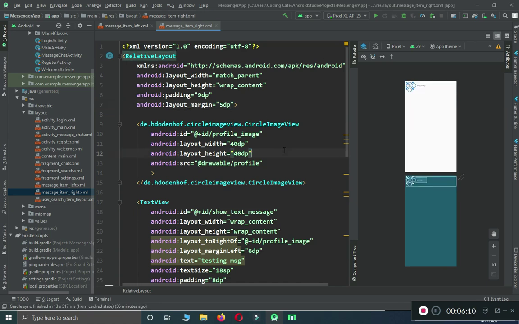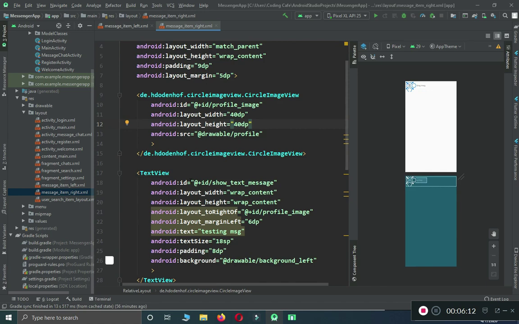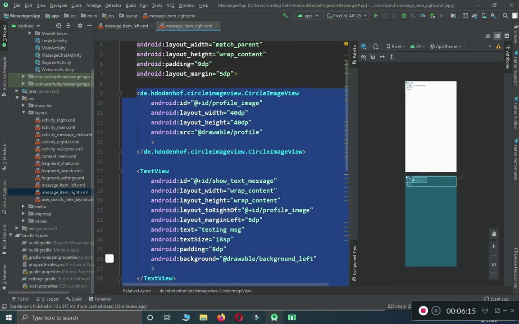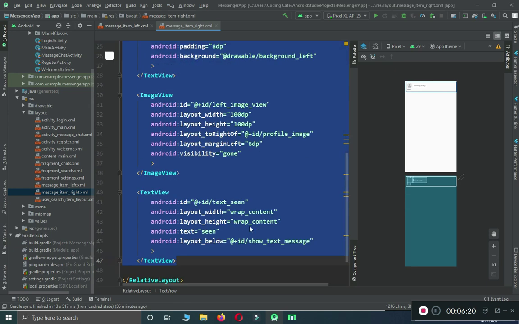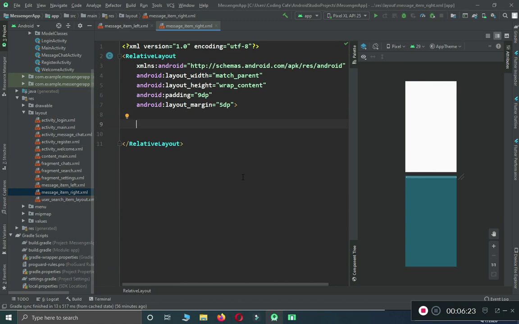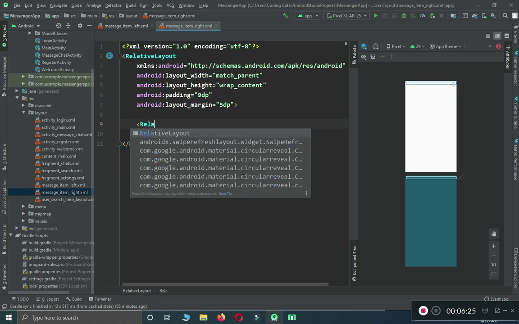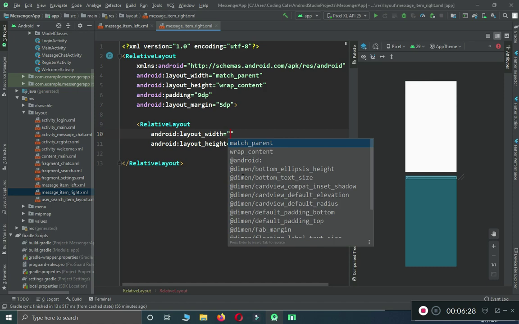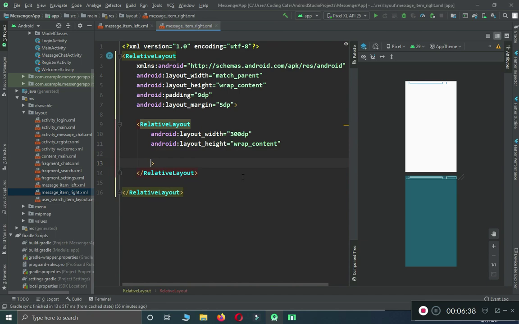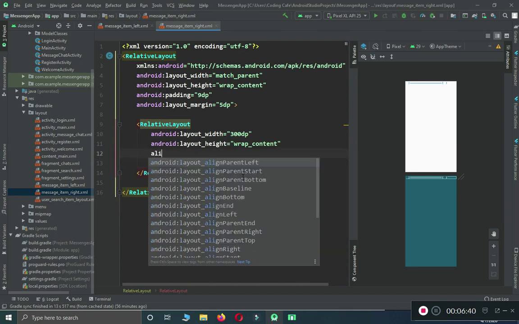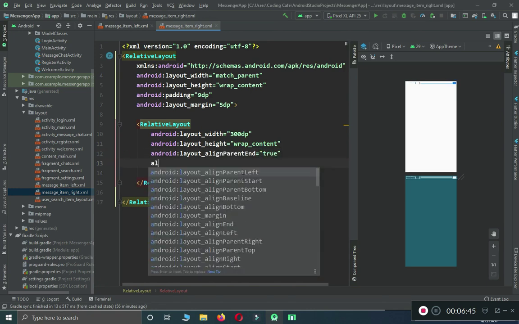And now the next thing is we have this image view. Now what I'm going to do is just cut this whole code, up to this text view, okay, from this circle image view to the text view. And now inside this relative layout, we need to add another relative layout which will be 300 dp, and the height will be wrap content, and align parent end to true, align parent right to true.